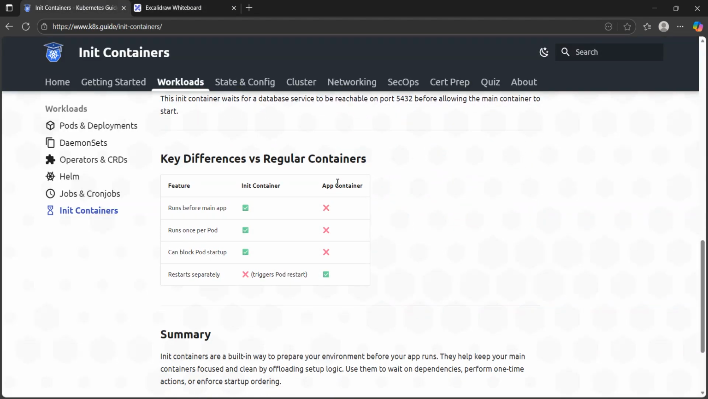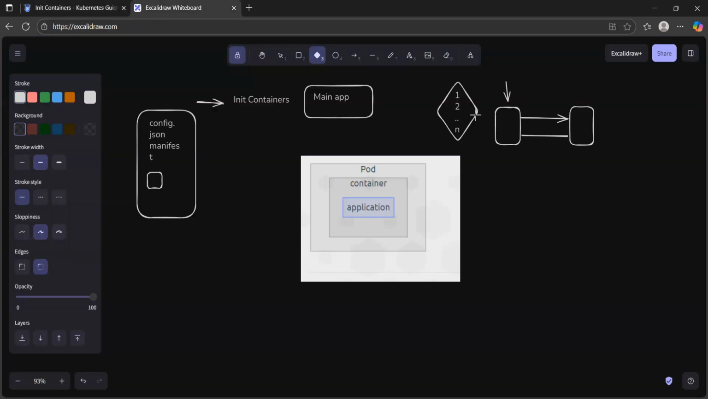Now what are the differences between regular containers and the init container? The init container runs before the main app, whereas the app container does not. The init container runs once per pod, whereas the app container does not. The init container can block pod startup, whereas the app container does not. An init container failure triggers a pod restart, whereas the app container restarts separately. The init container follows sequential, line by line execution.